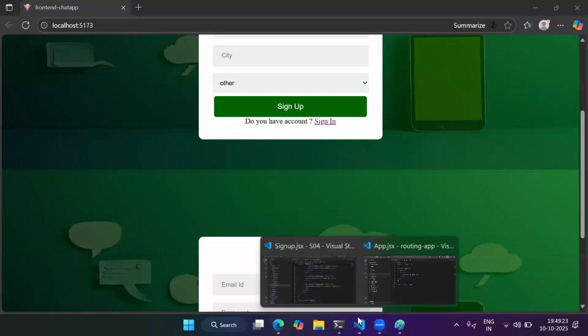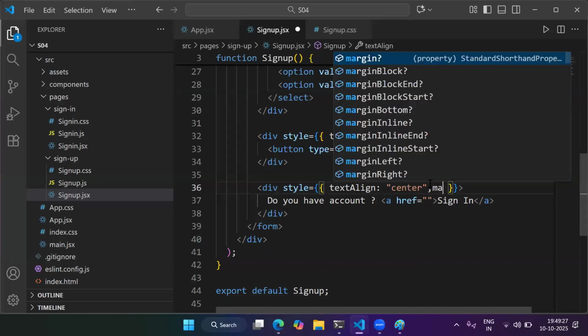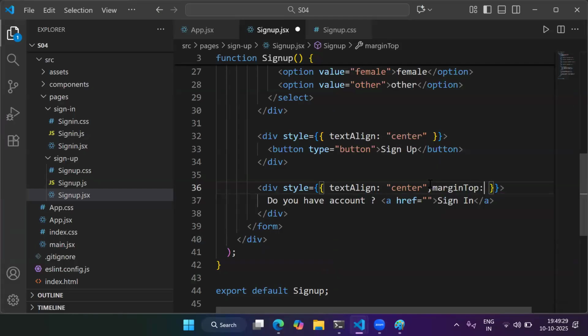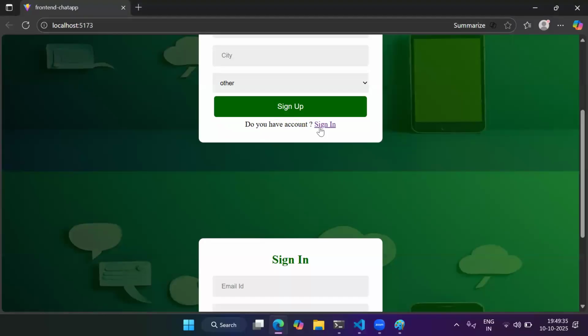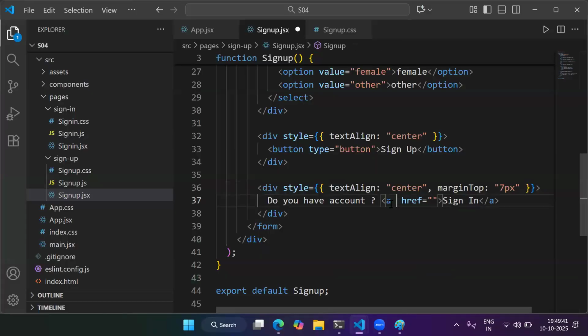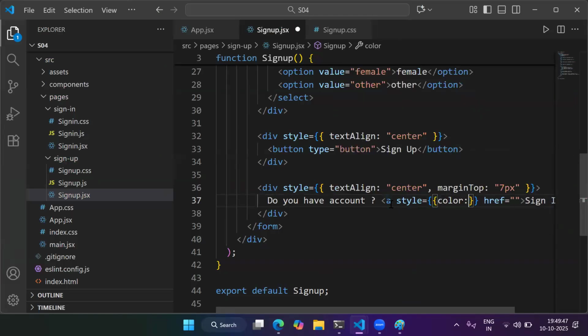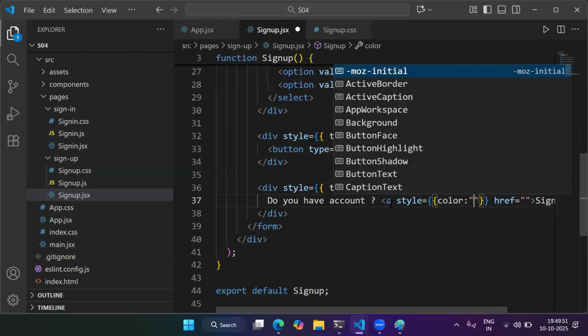And let's add margin. Margin top, we will add 7 pixel. So we got some space. Now for this anchor element, we will add some styles. So right now, color, are we making it to green, dark?